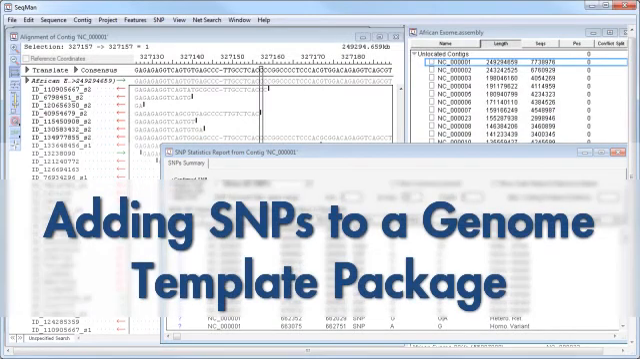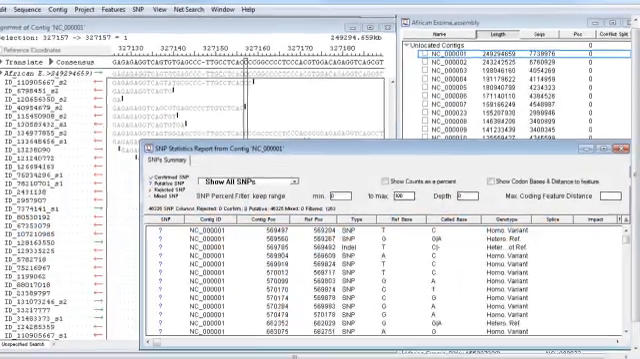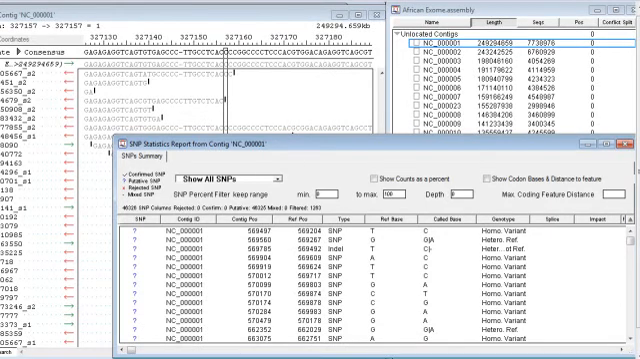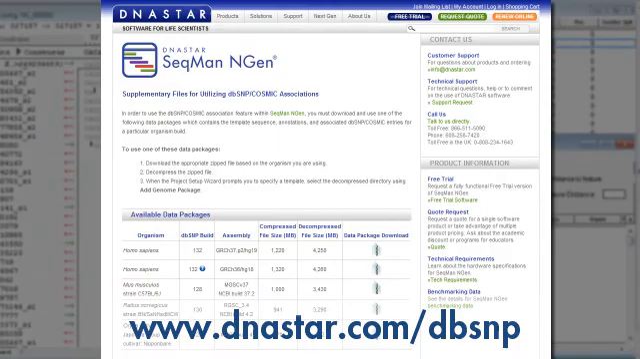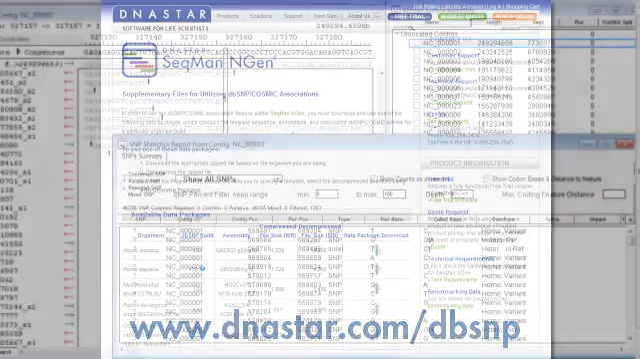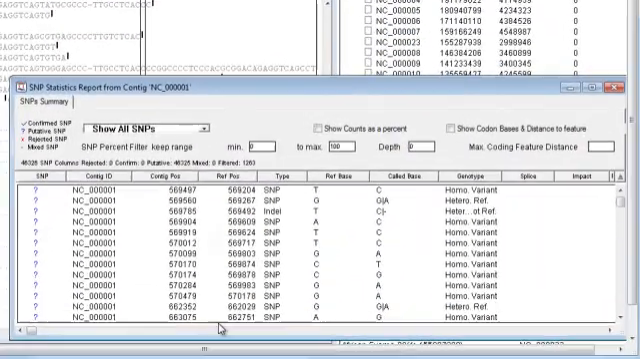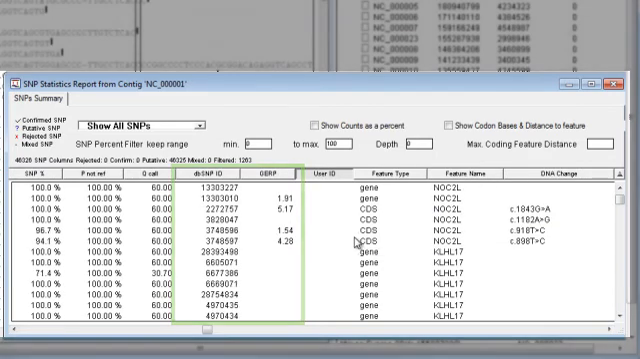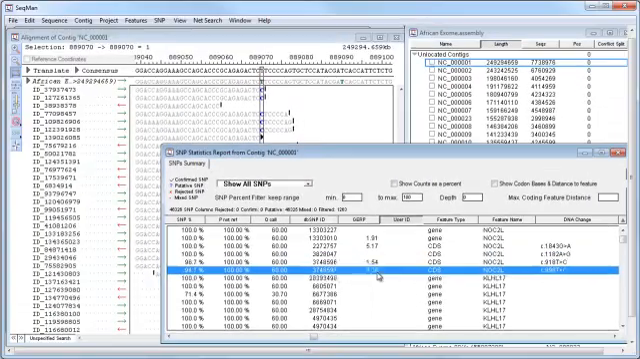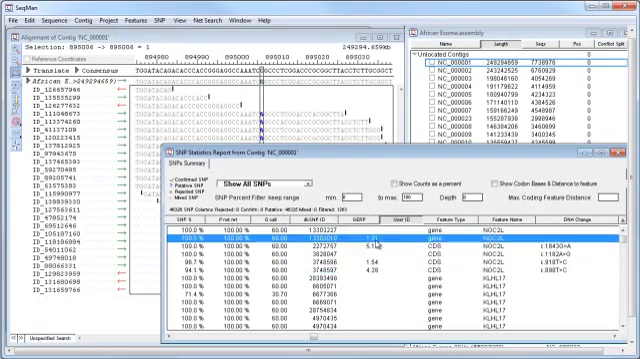Here I have a human exome assembly open in SeqMan Pro. And I created this assembly using SeqMan NGen by aligning reads from one sample against the human genome template package, which I downloaded from the DNASTAR website. And in the SNP report, you'll notice that several SNPs have dbSNP IDs, or GERP scores, associated with them. And this is information that is included in the genome template package.